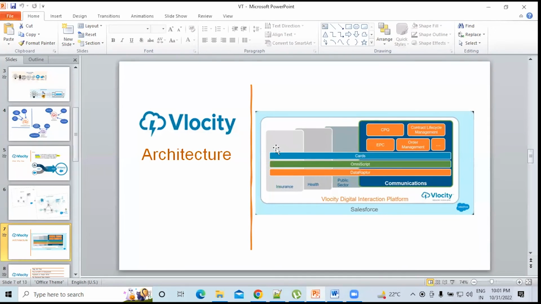It is not different. These components will remain common for all domains, whatever the domain is. So it's not a single package. Velocity is not a single package. For insurance it's a different package, for health it's a different package, but Cards, OmniScript, and DataRaptor, that third one will be the same.